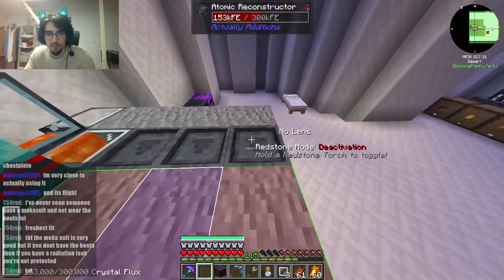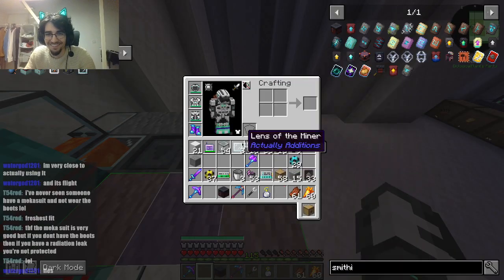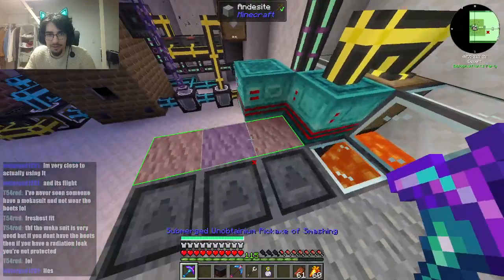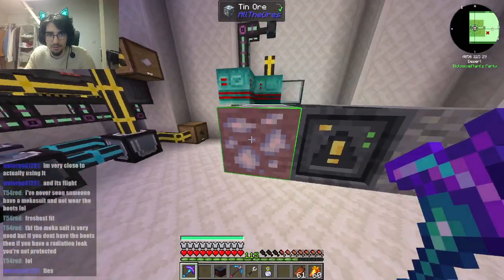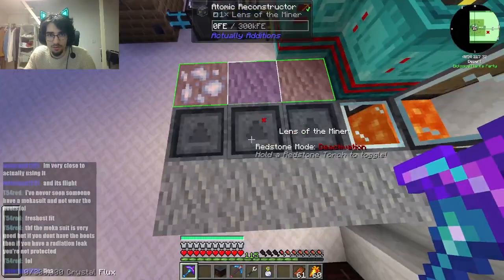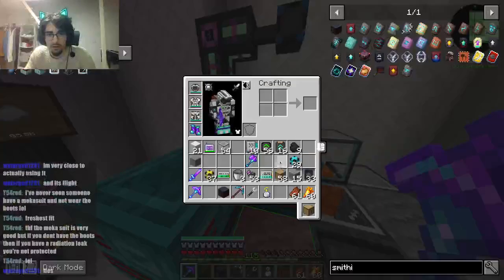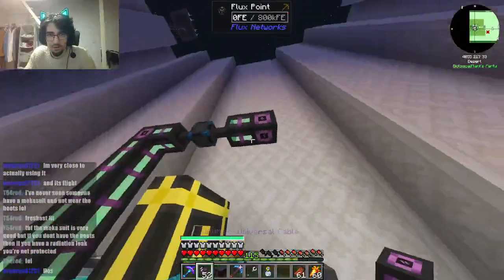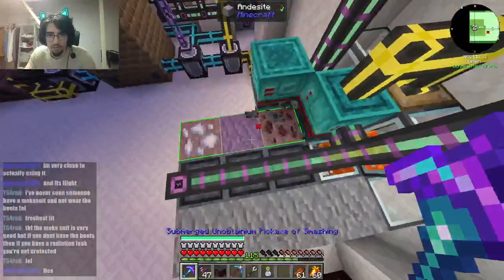Go bam, bam, bam. Then let's go. Lies? No, it's not lies. Let's go bam, bam, bam. Lens of the miner on these bitches. Okay. Then I just need to power these bad boys. Where are my cables at? Okay. Let's take out from this side as well. Let's power these bad boys.